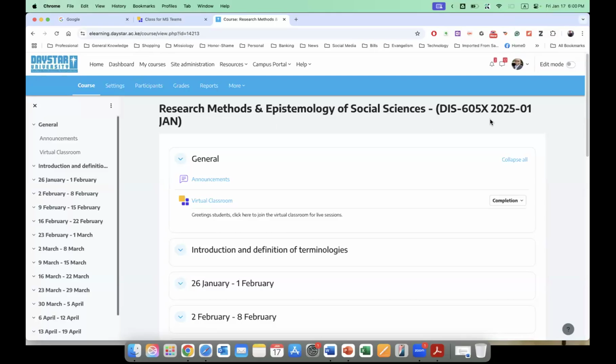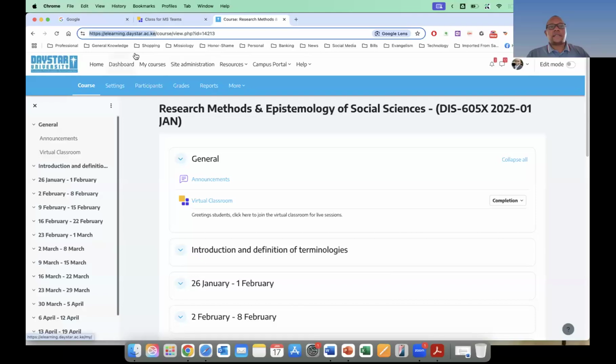Sorry, what's the URL? How do we access the e-learning portal? It's this first part here, elearning.daystar.ac.ke, and enter. And then you enter those credentials. Username is your admission number as is. So for example, 25-0202 is an example. And then your default password will be uppercase P, lowercase w.